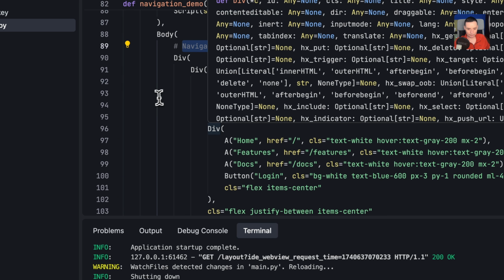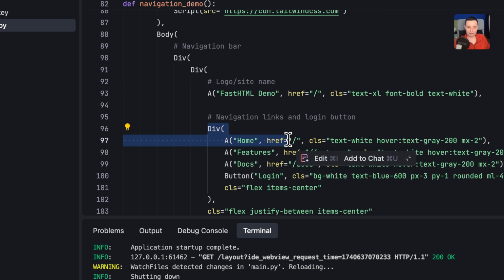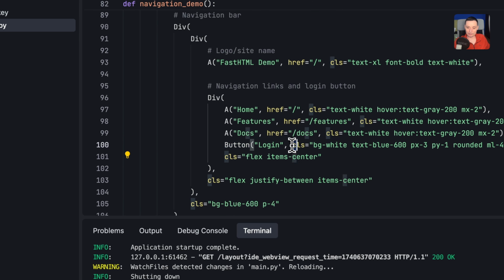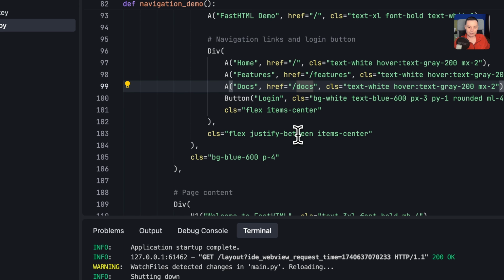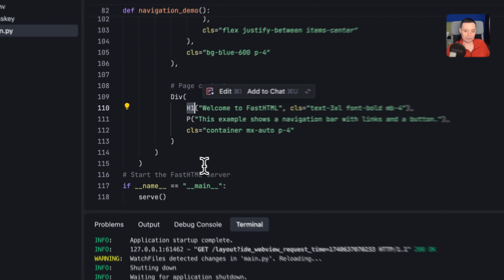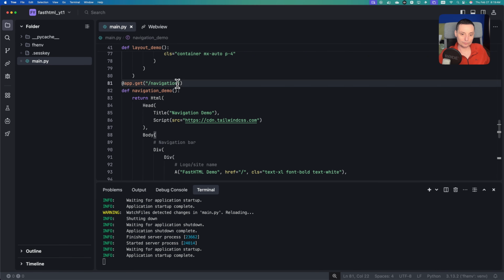Just see that you have the A for the links, you have the div, and in here you have different navigation items. You have also a button with the login in here. And again, all the styling is done with the Tailwind CSS, and in here you have the hrefs. Okay, page content, in here we have some P, H1 and things like that. So quite easy. Let me copy this.